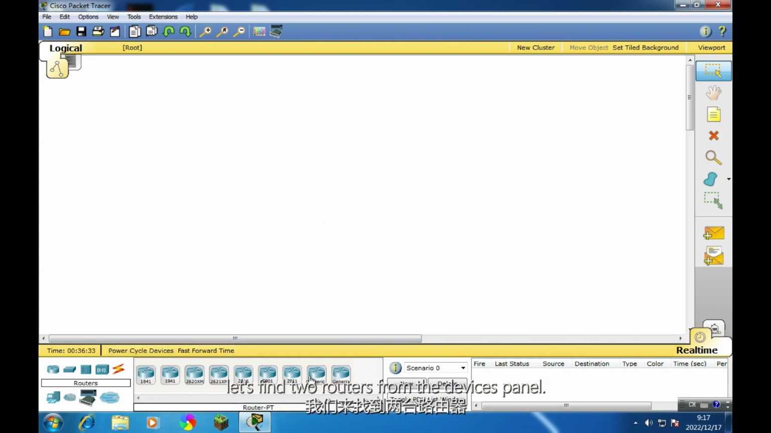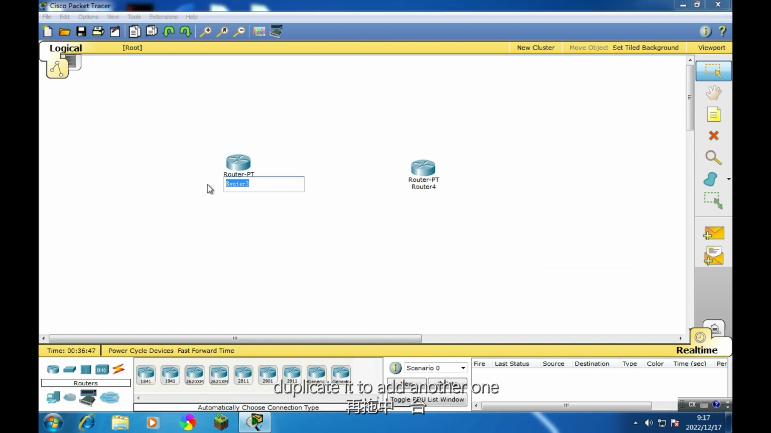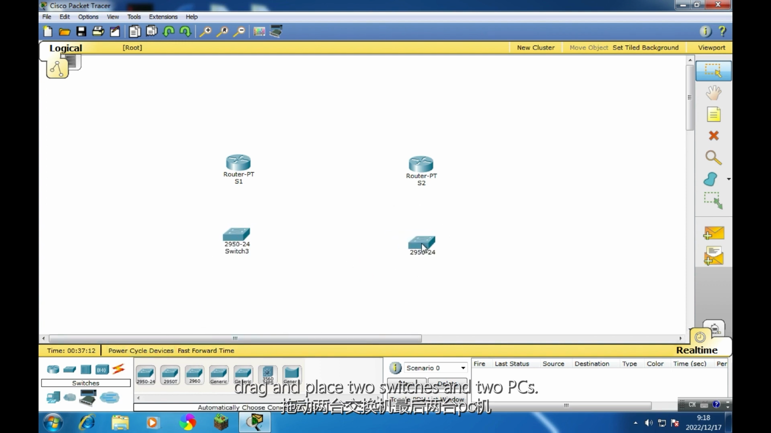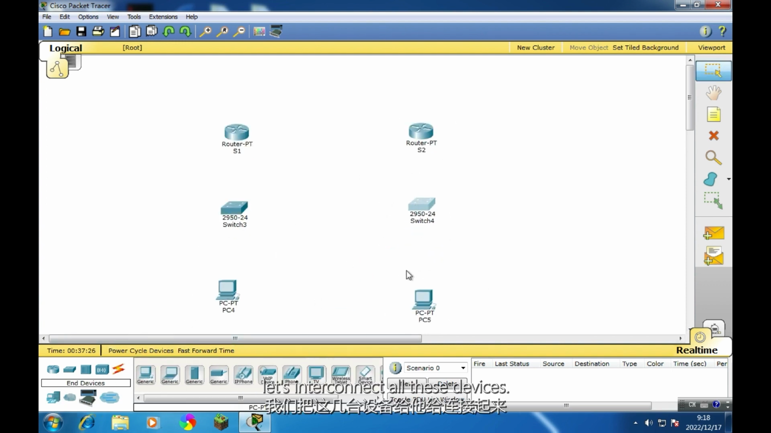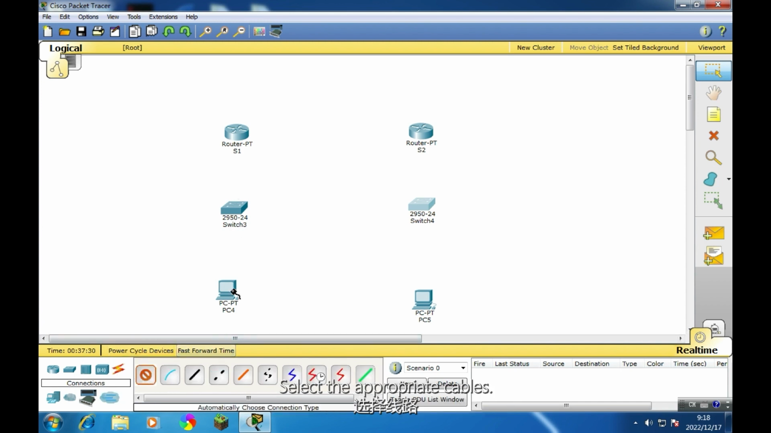First, let's find two routers from the Devices panel. We will use this router device. Duplicate it to add another one, and then name them R1 and R2. Next, drag and place two switches and two PCs. Now, let's interconnect all these devices. Select the appropriate cables. Connect the PCs to the switches, and then connect the switches to the routers.